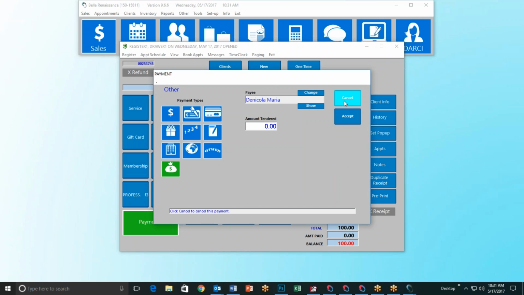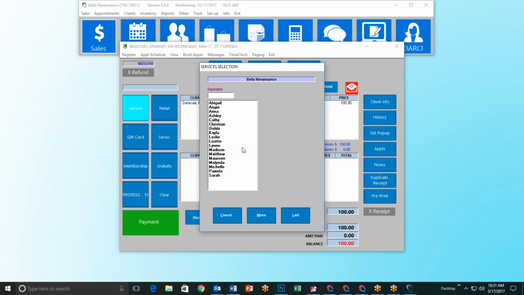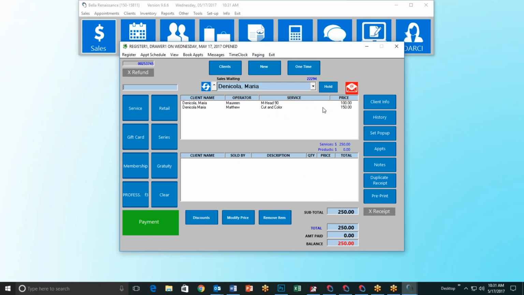So I'm going to go over each one of those, but before I do, I want you to understand that this is not necessarily the whole ticket. Maybe this is the only service she got, but maybe it's not. While she was there, she was upsold. So even though this was the only thing we had booked for her on the appointment book, I can still add to her ticket. By clicking on service, I can say while she was here, she also saw Matthew, and she got a cut and color. So now I've got a head 90 and a cut and color. And now she owes me $250.